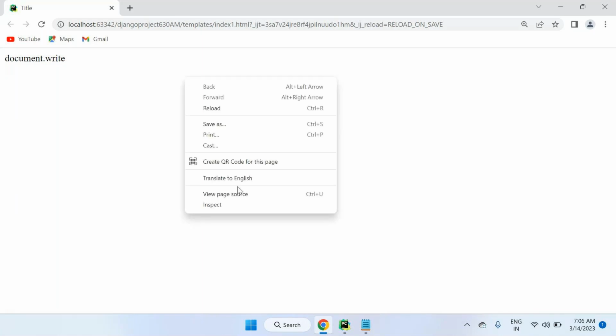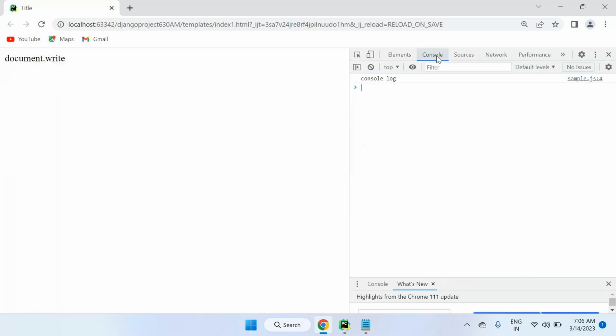But if you want to check console.log, where do we have to check, sir? If you want to check console.log, right click on the page and choose inspect. After inspection, look at this, the console window is opening, the console tab. There we can find your message, the console.log message that we have written.